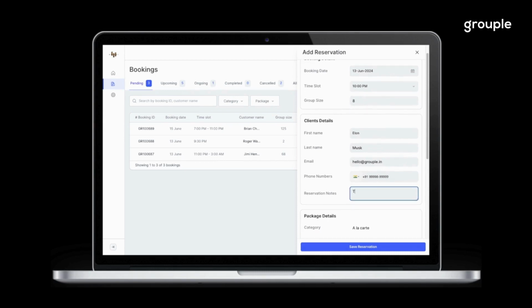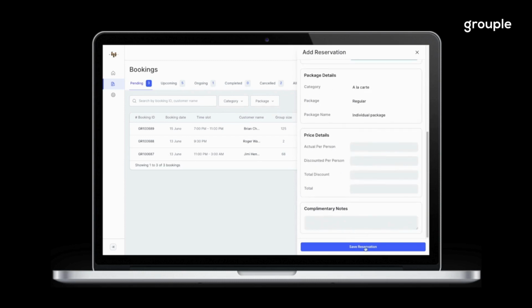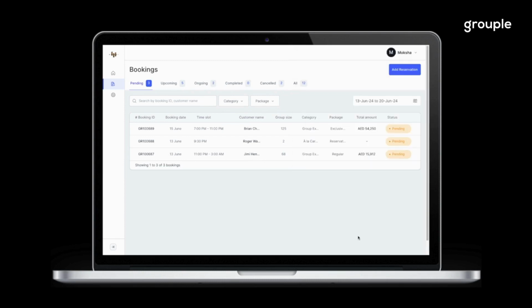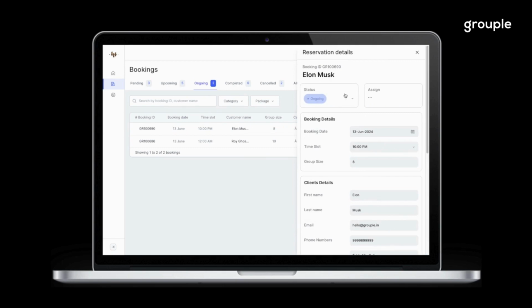Finally, add any additional reservation notes like table number, seating area preferences, or special requests. Review the details and click Save Reservation to confirm the booking. Navigate to the Ongoing tab to track, edit, and efficiently manage the booking.